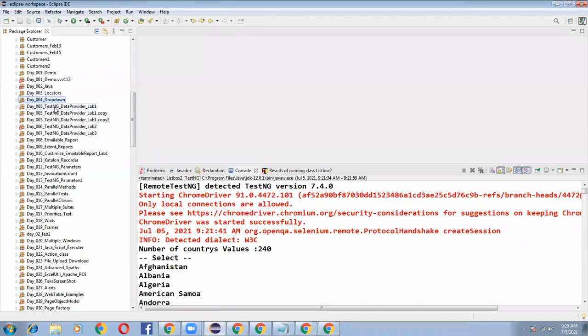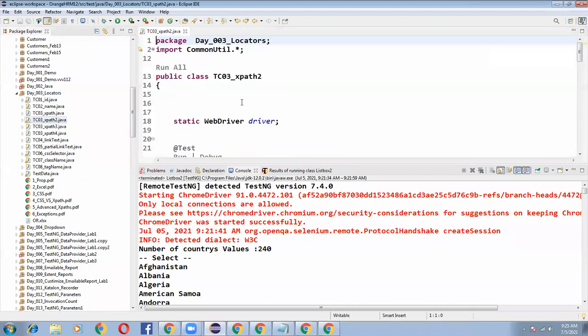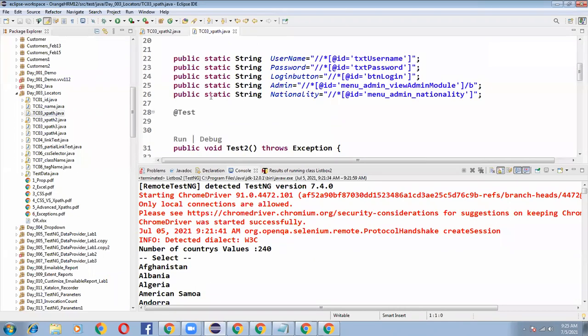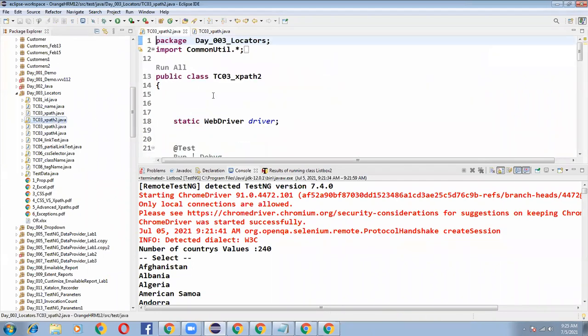Before moving on to the next topic, I want to tell you one more simple topic in the locators topic. I have left one more topic, XPath. We have seen the TC03 underscore XPath program. Okay, how we have written XPaths, we have already seen. Okay, and now I'm going to explain the next topic as this one.